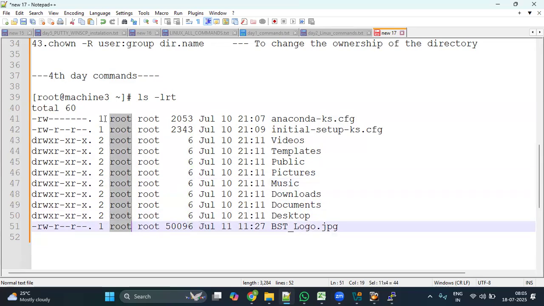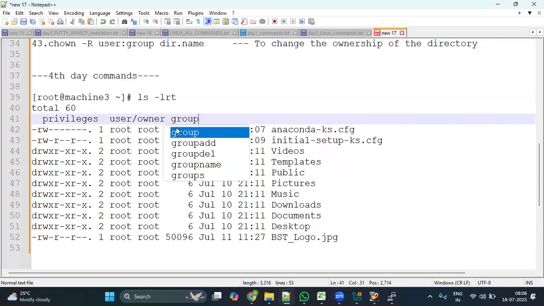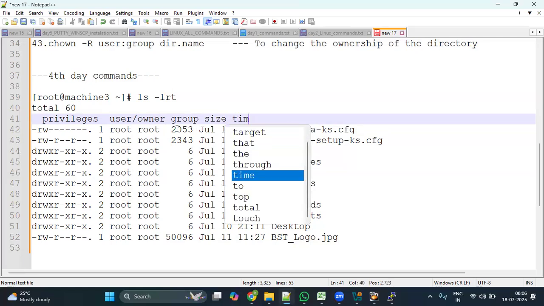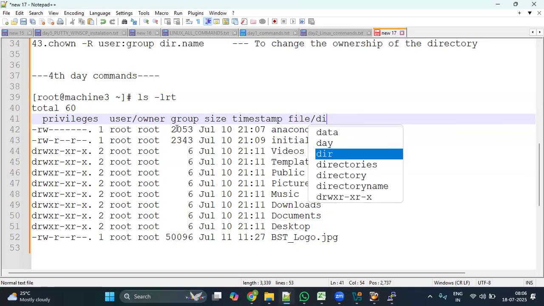This is the owner column. Privileges, then user or owner. Both are the same. Okay. Next, group. Next, size. Next, timestamp. Next, file or directory.